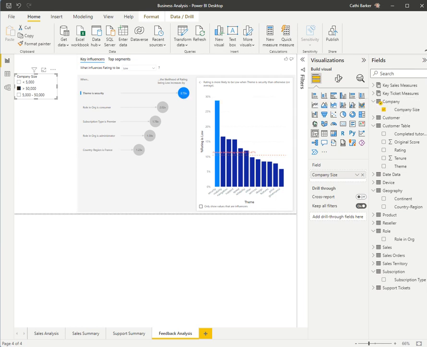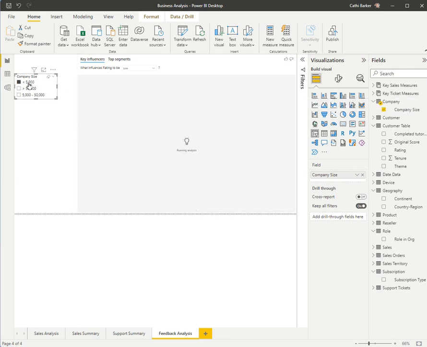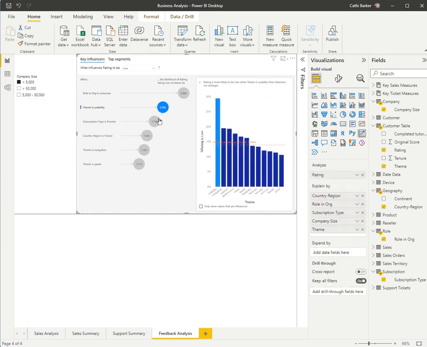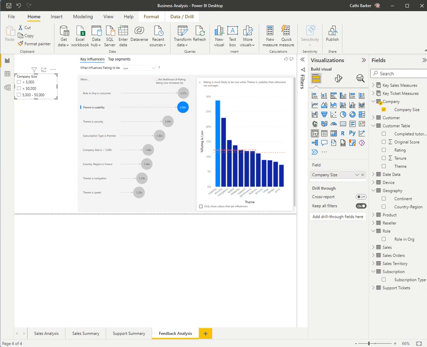So that would beg the question that if you are seeing that your larger customers, companies, are having an issue with security, there's 2.73 times more likely to rank you as low based on security, then maybe you need to address that. Whereas if a company size is less than 5,000, then their biggest issue seems to be usability over security. So they're having trouble using it. So being able to interact with other visuals is quite useful. And so I'll unselect that.